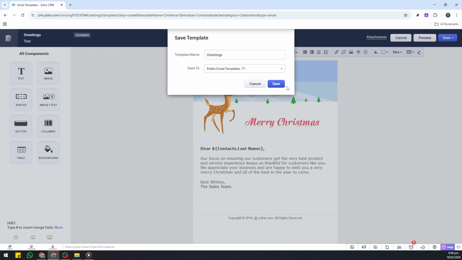That's it. Your email template for the contacts module is now ready. The next time you compose an email from a contact record or build a campaign that uses contact data, you'll be able to pick this template, personalize as needed, and send with confidence.